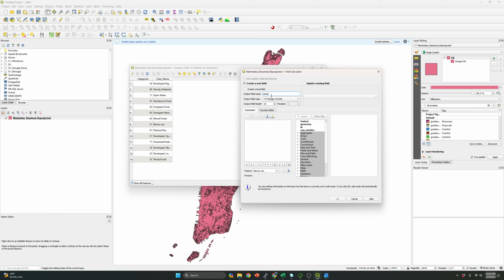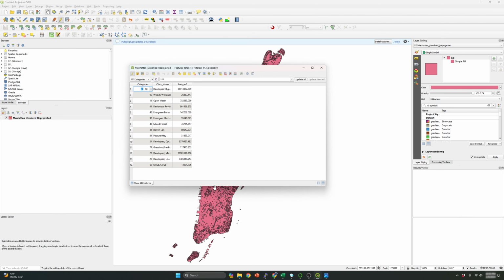Let's create a field name called area M2, which represents square meters. It will be decimal. We are going to go over here and look for geometry, double click area and click OK. Automatically QGIS will compute the area in square meters. Remember, it's square meters because the projection that we're using has the distances in meters.